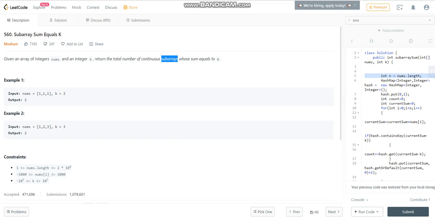A subarray is a part of the bigger array and it has to be continuous. So this is a continuous subarray. An individual element is also a continuous subarray. This is a continuous subarray. Okay, so the question is pretty straightforward.